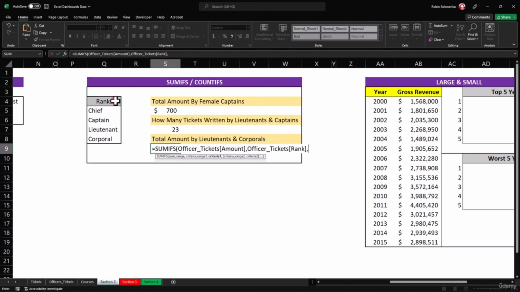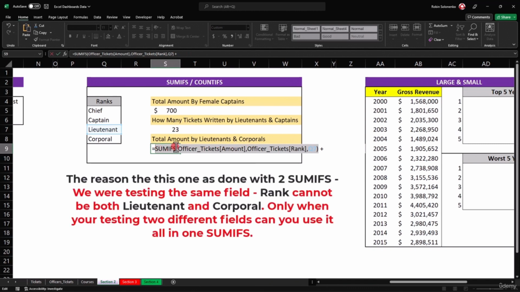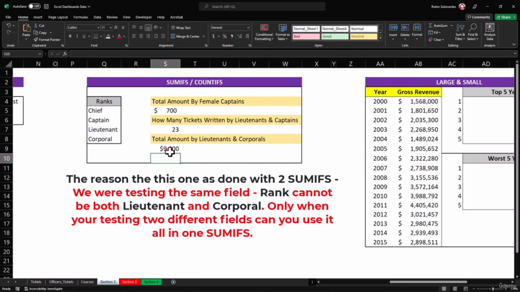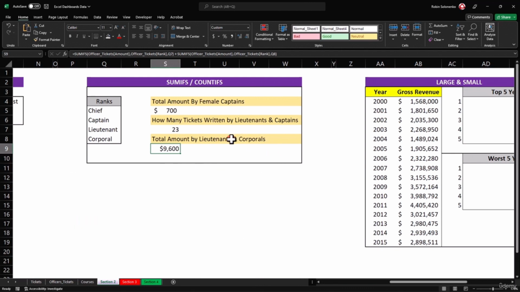Comma, what about the rank? We said lieutenant, so that's Q7, ending round, plus SUMIFS all over again. Actually, it might be easier just to copy this, everything but the equal sign, paste it in, and just change the Q7 to a corporal, which is Q8, and that's it. Should get $9,600 worth in tickets written by those two types of ranks.